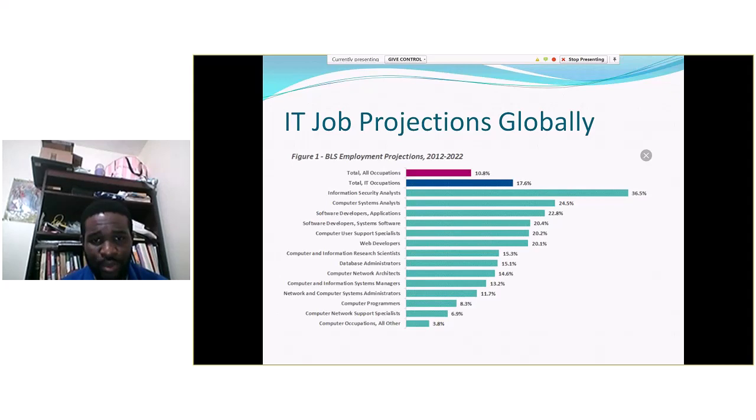Why are we showing this? We're showing this as a projection from the Census Bureau, which is kind of a global, or you may say Western, projection. It shows different IT industries and the ones that are projected to grow faster. If you look at it, you see information security analysts, which is what you guys are doing. And the projection for job growth in security is far higher than any other IT field.